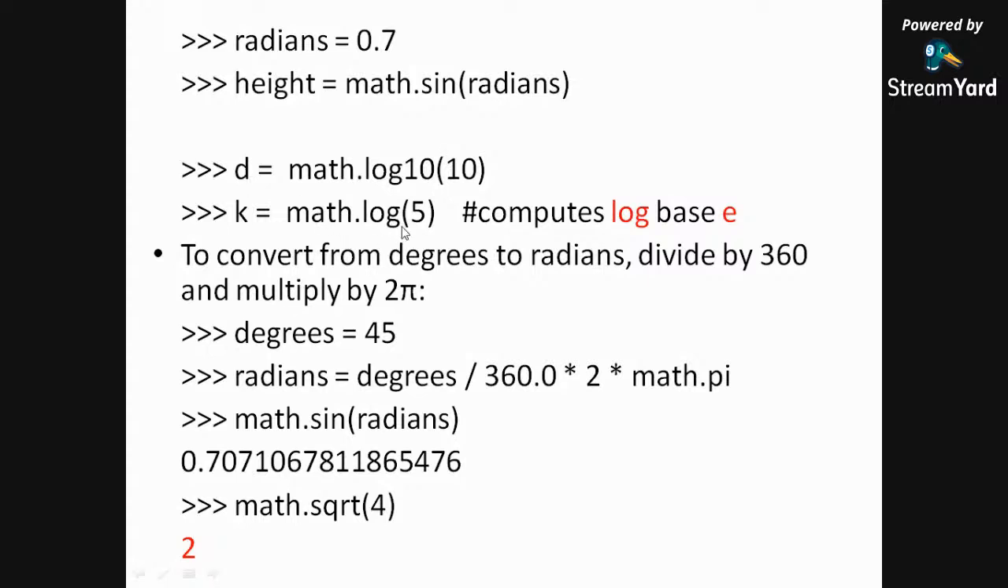Similarly, math dot log is nothing but log base e, the natural log. If you explicitly want to find the log 10 value, then you have a function called log10. Similarly, to convert from degrees to radians, you need to divide by 360 and multiply by 2 pi. This we already know. Just to see an example, I have a variable degrees, 45.